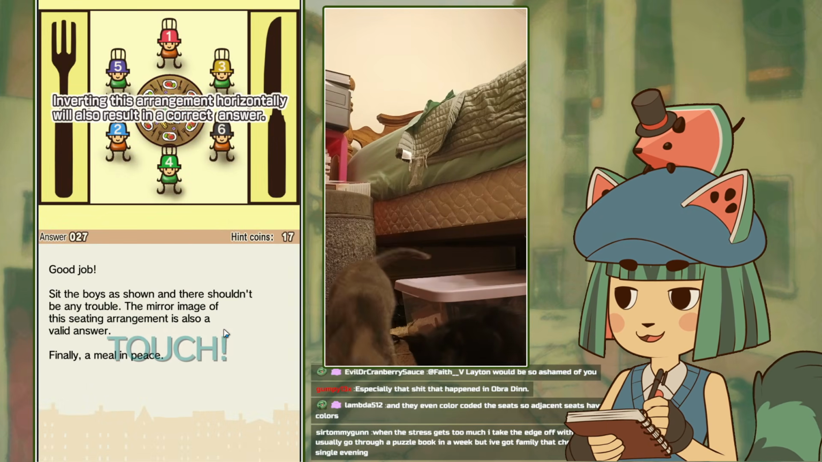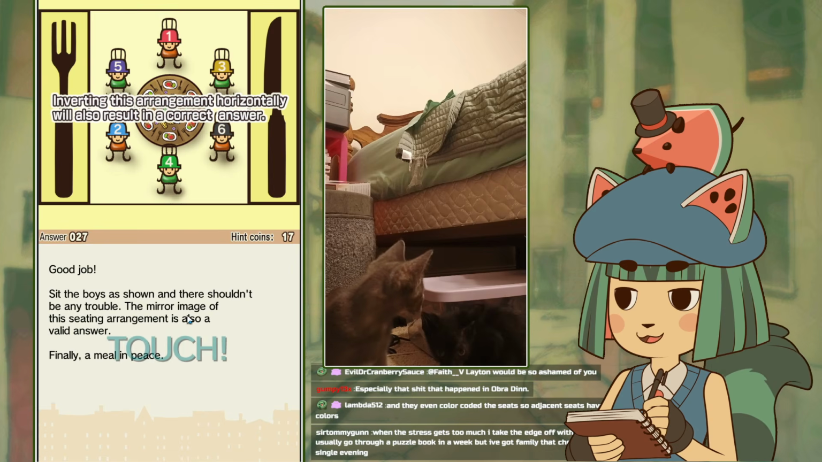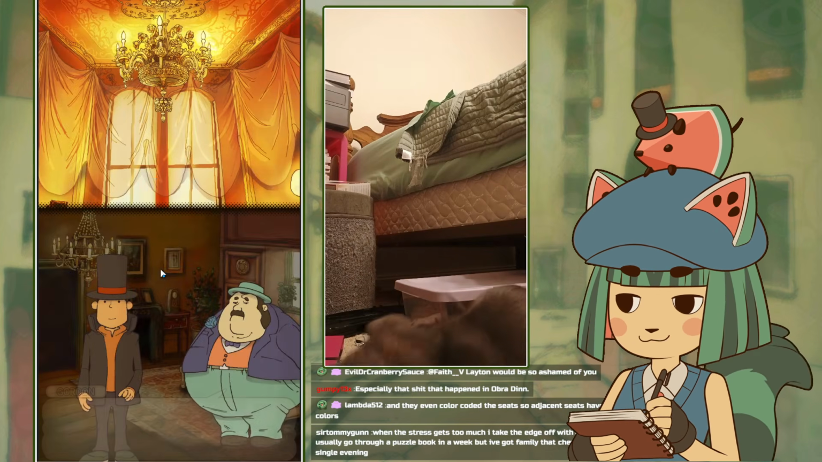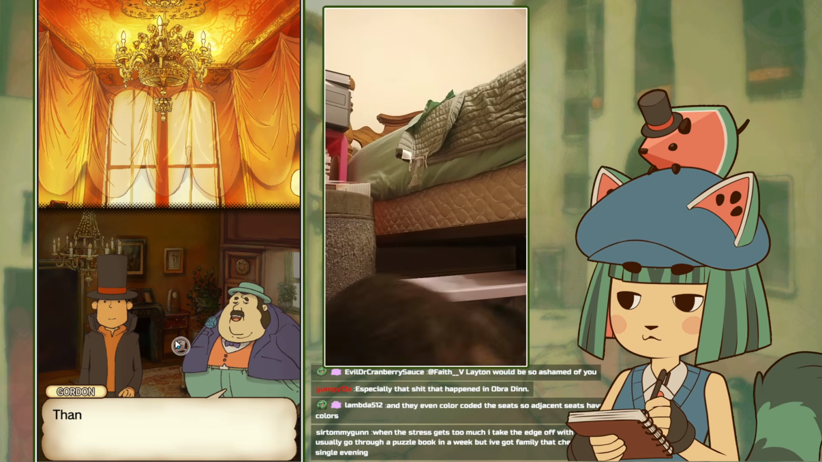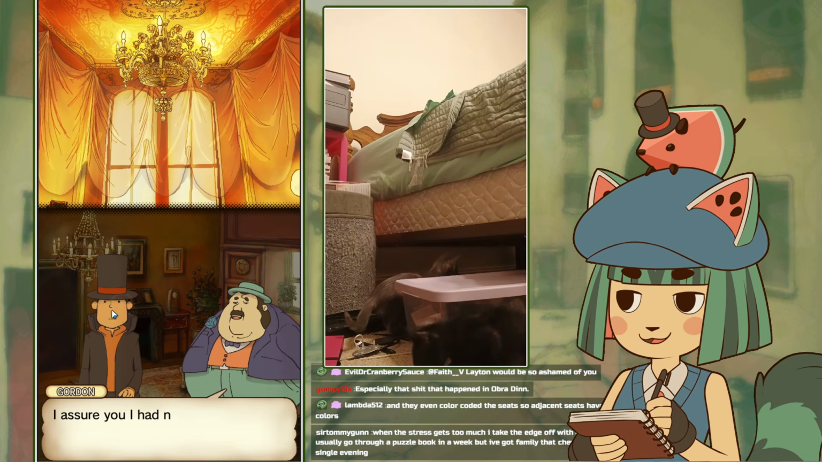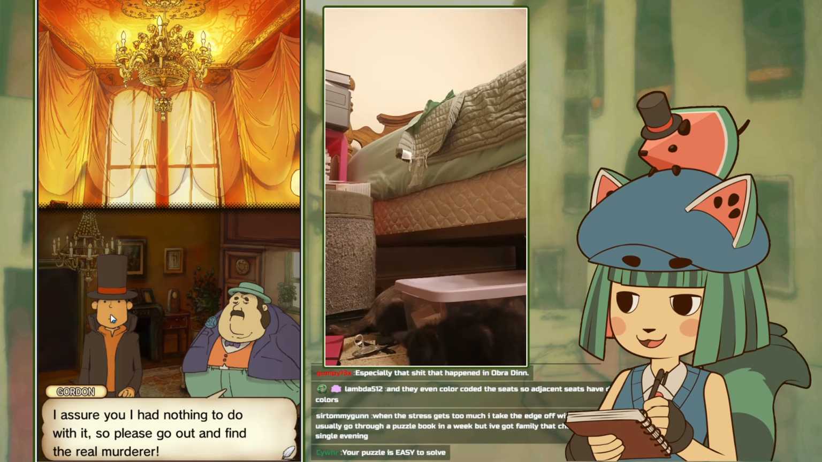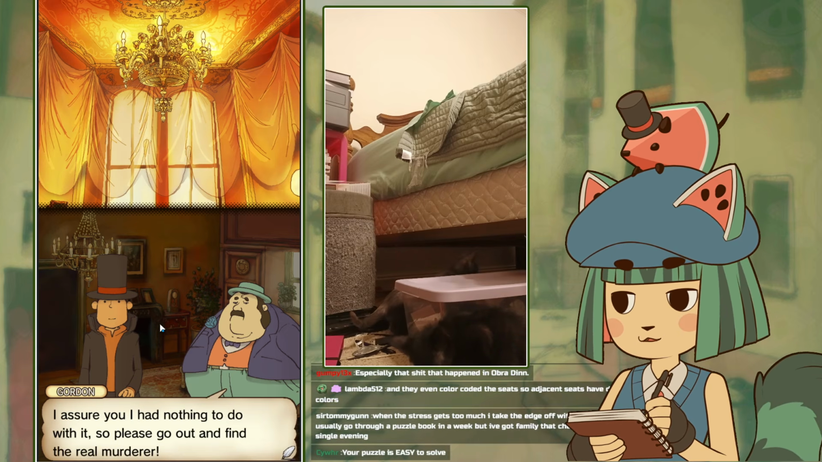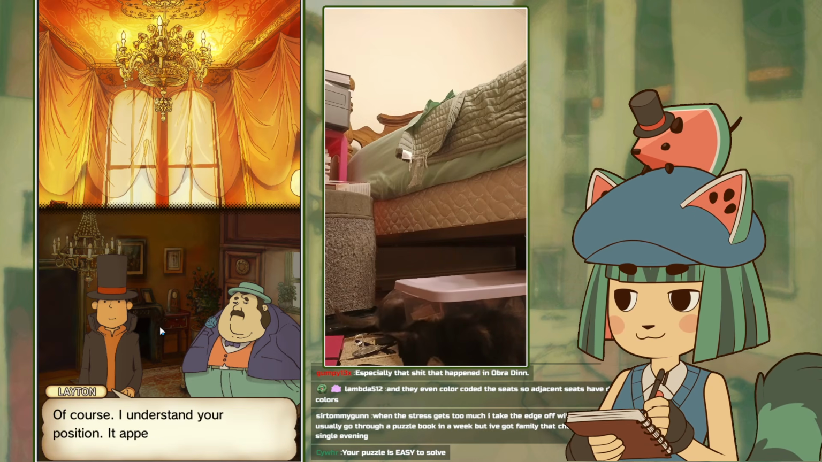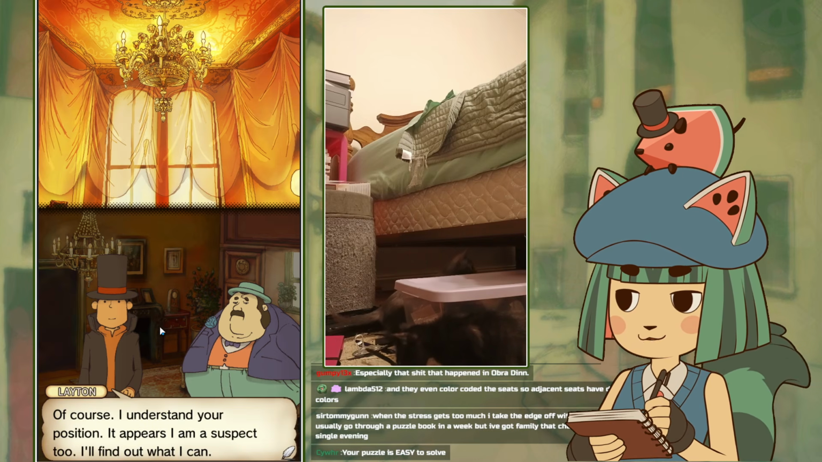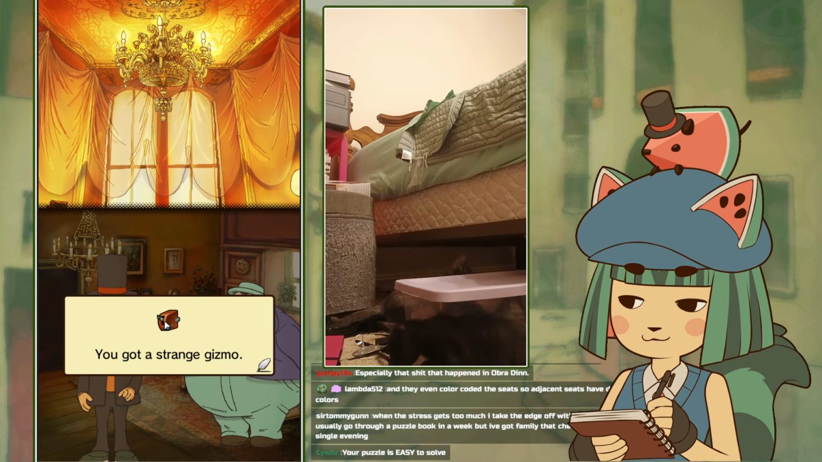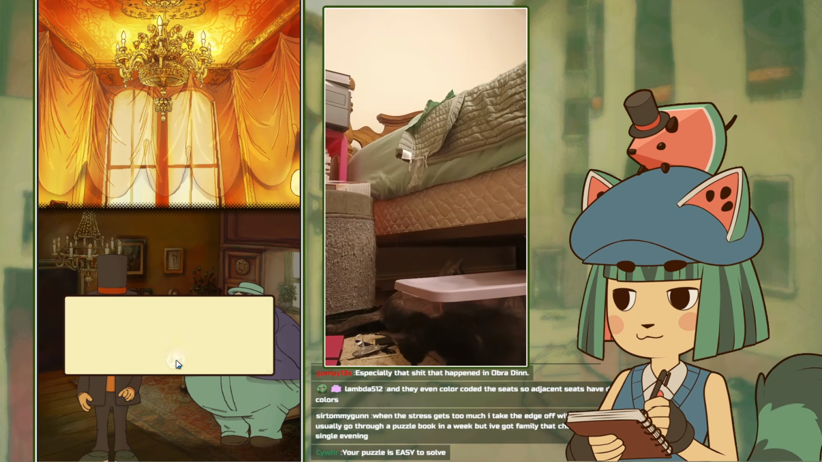Good job. Sit the boys as shown, and there shouldn't be any trouble. The mirror image of the seating arrangement is also a valid answer. Finally, a meal in peace. Oh yes, so that's the answer. Thank you for clearing up that puzzle, but we're still no closer to finding Simon's killer. No shit. And we're working so hard. I assure you I have nothing to do with it, so please go out and find the real murderer. Of course. I understand your position. It appears I am a suspect too. I'll find out what I can. Of course I'll find the murderer, even though I'm not a detective. Whatever. Strange Gizmo. Bickering brothers.